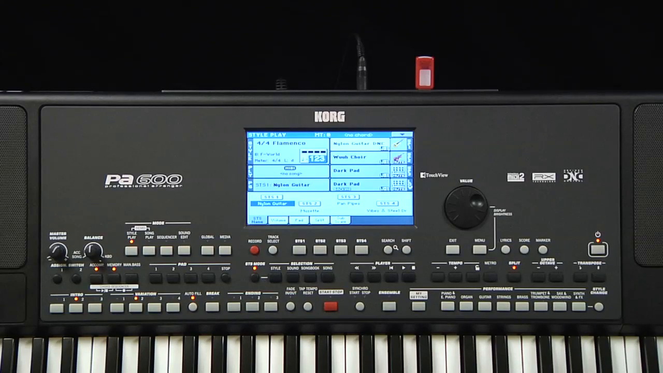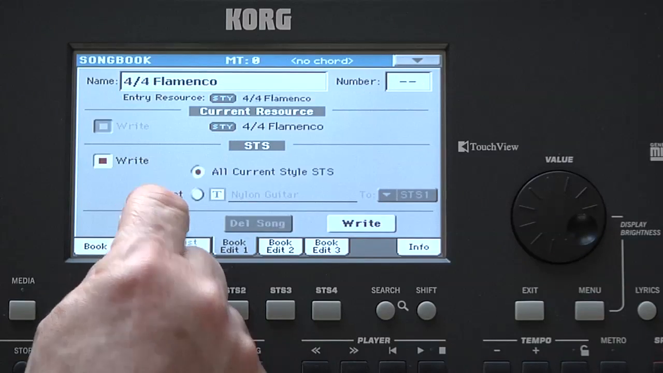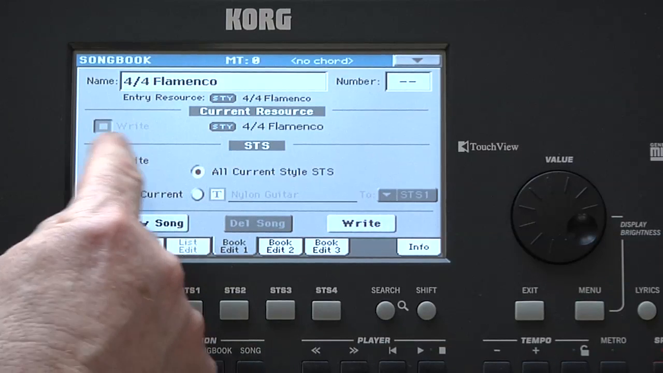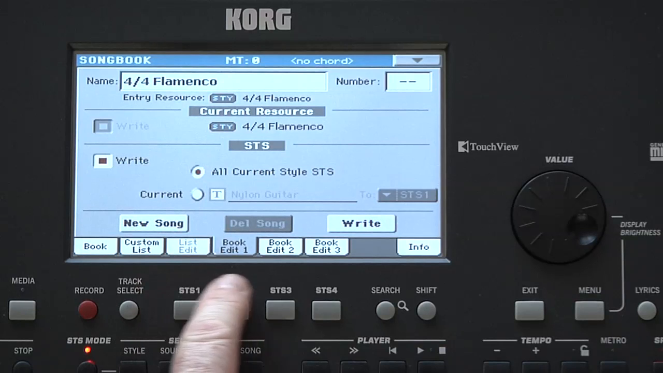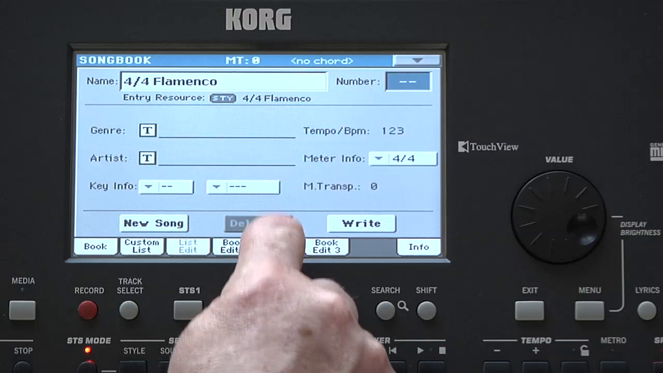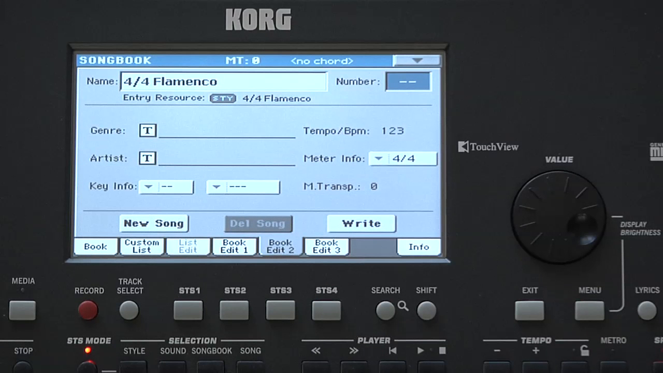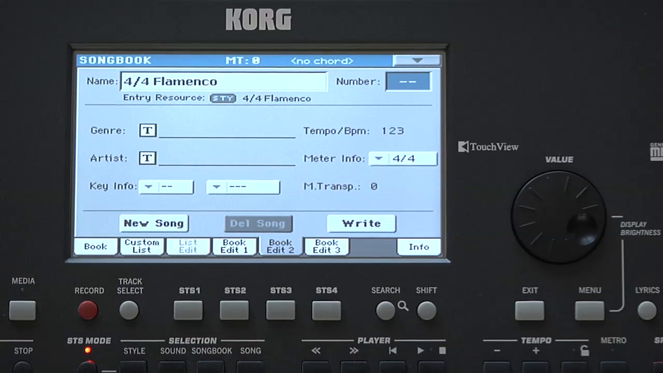Now go back to Songbook. We're still on the Book Edit 1 page. Touch New Song. This box is automatically checked off to include the 4 STS already saved with the style. Leave it as it is. Book Edit 2 page is where you can input information like the genre of the song and the artist. This helps when searching later for a type of song you want to perform.